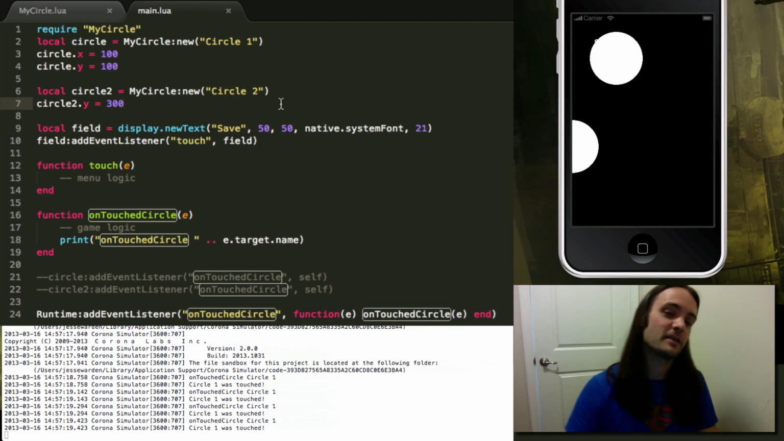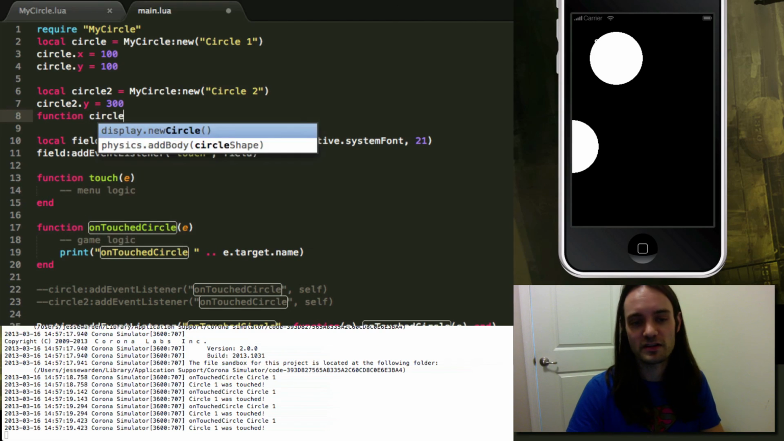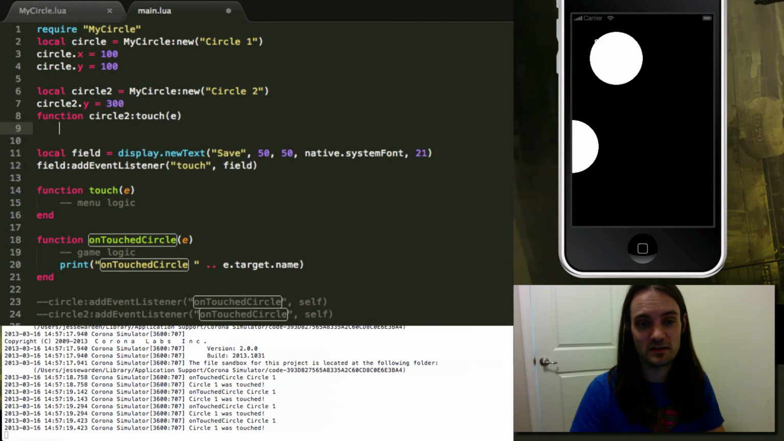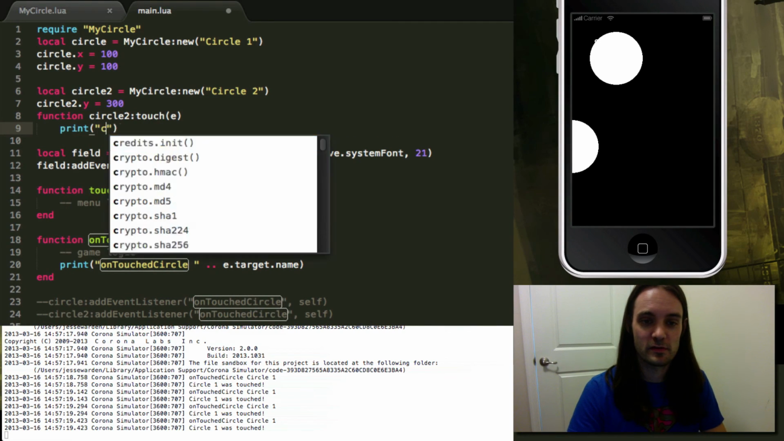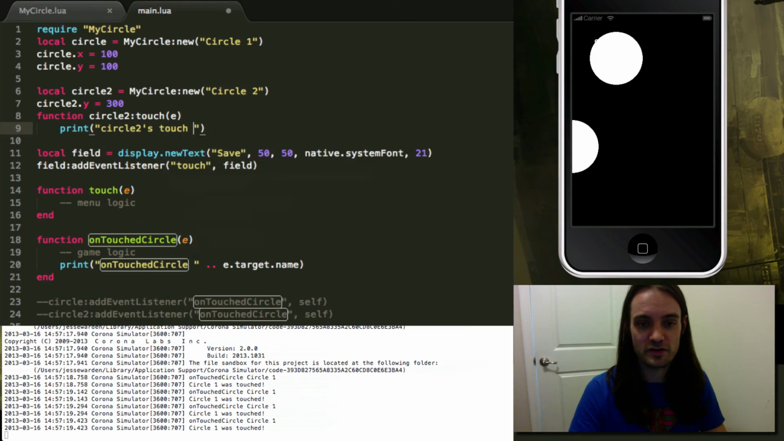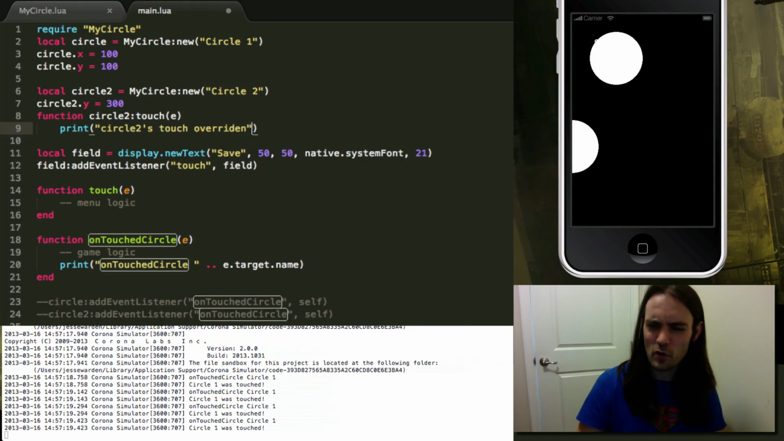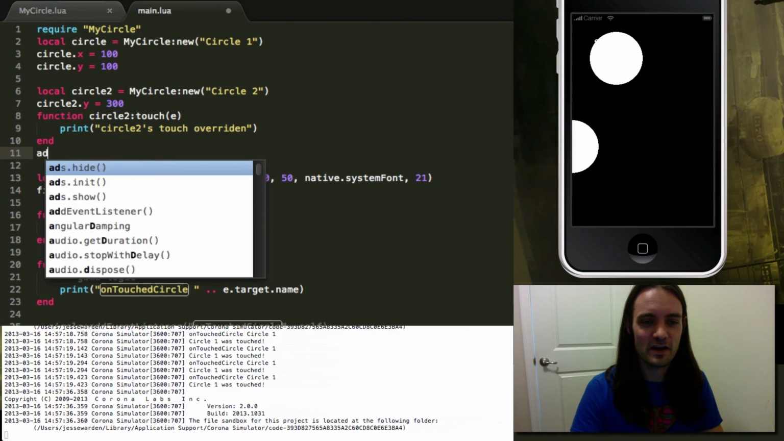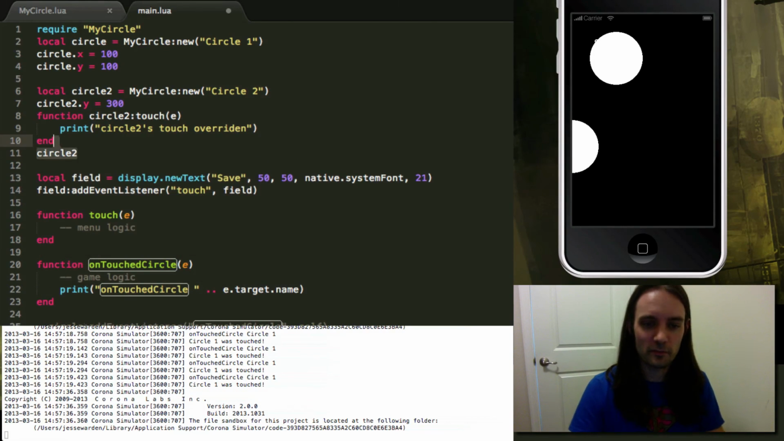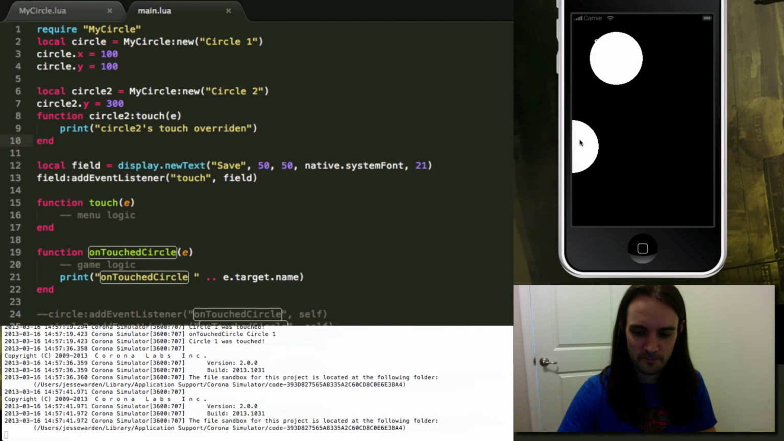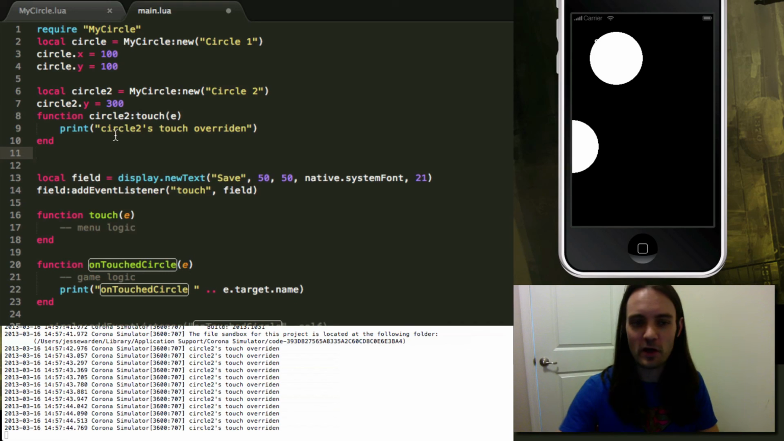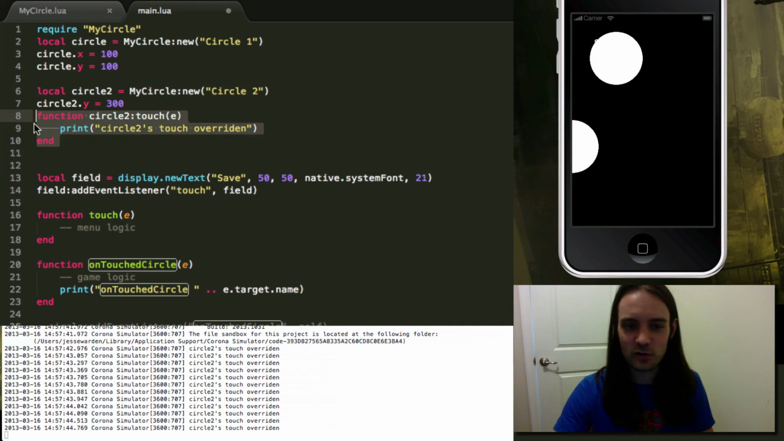Another even stranger thing is you can actually, after you get the instance, redefine the touch. Print: circle 2's touch overrode, forget what it's called. But we can say circle 2. All right, before we touch anything, watch this. See? So to override his touch, right? He already had a touch function, I overrode it. So that's another way you can do it. He automatically listens to it inside, but this is just a quick way to do it as well.